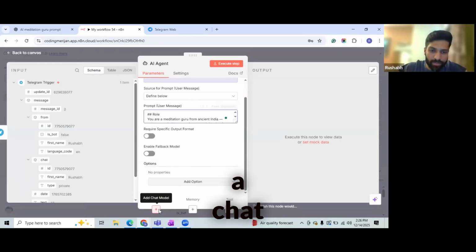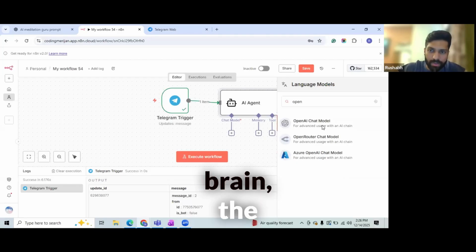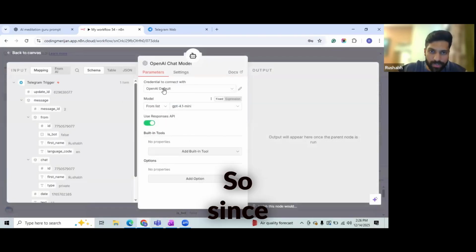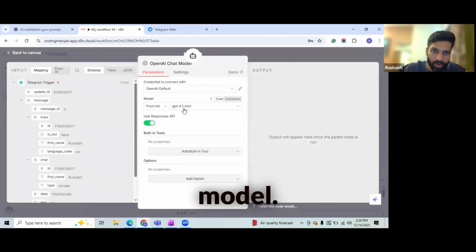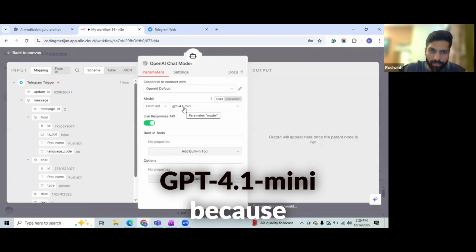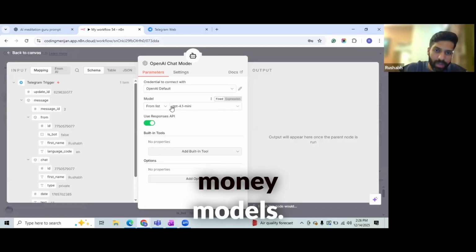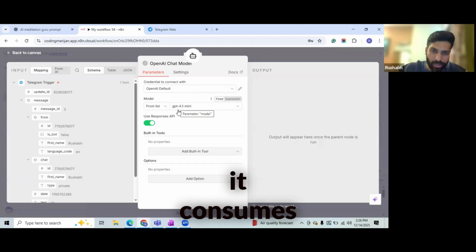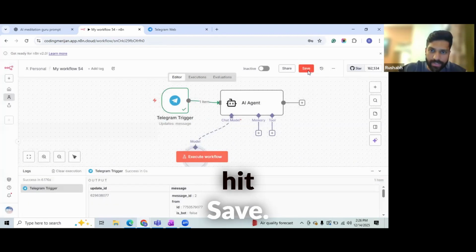And then I'll attach a chat model like we discussed yesterday, because without the brain, the AI agent can't do much. So since we have our OpenAI API key, we are going to be using the OpenAI chat model and select GPT 4.1 mini because again, like we discussed yesterday, it's one of the most value for money models. If you use GPT 5, it consumes a lot of tokens for an output that may not be that much better in quality as compared to 4. So select 4.1 mini, go back and hit save.